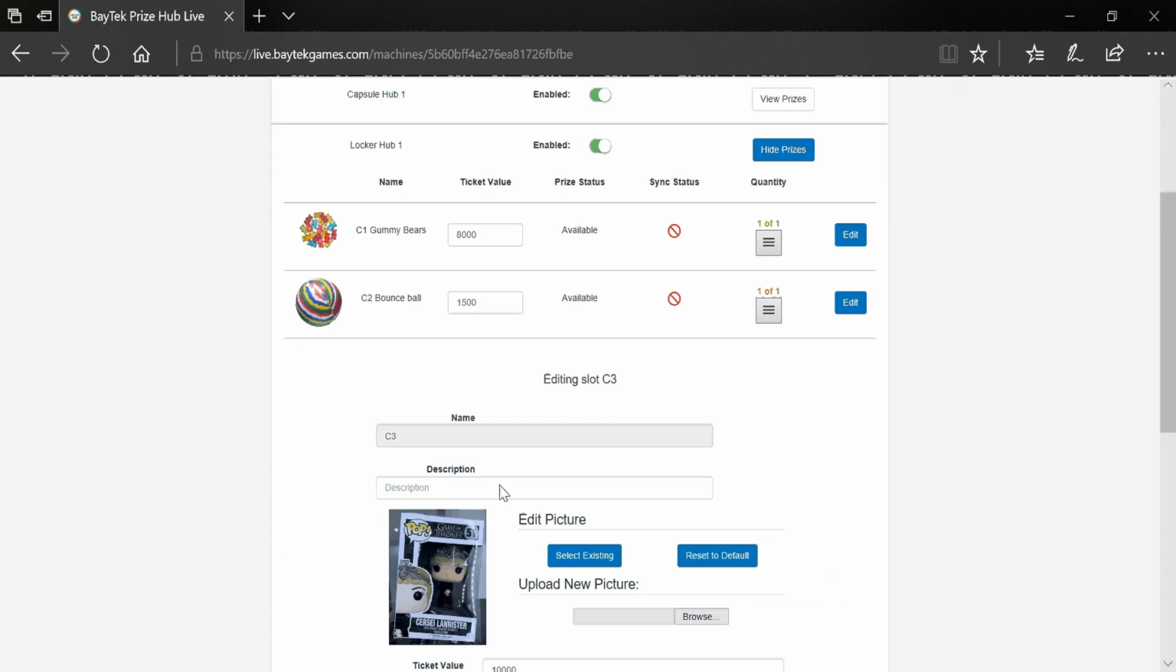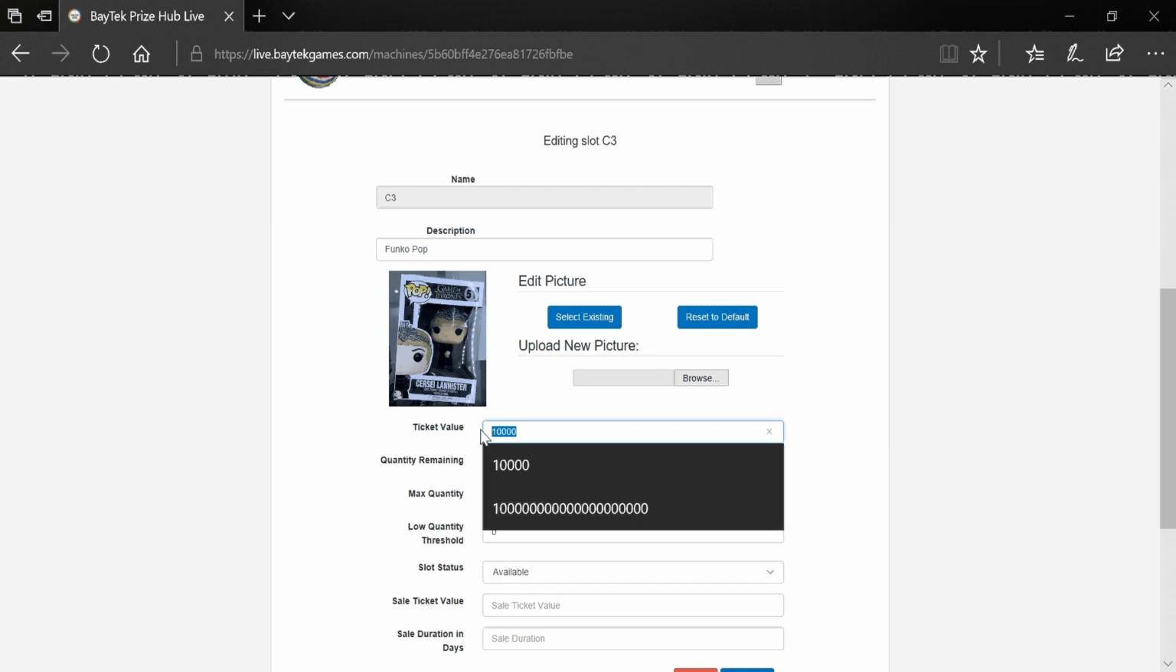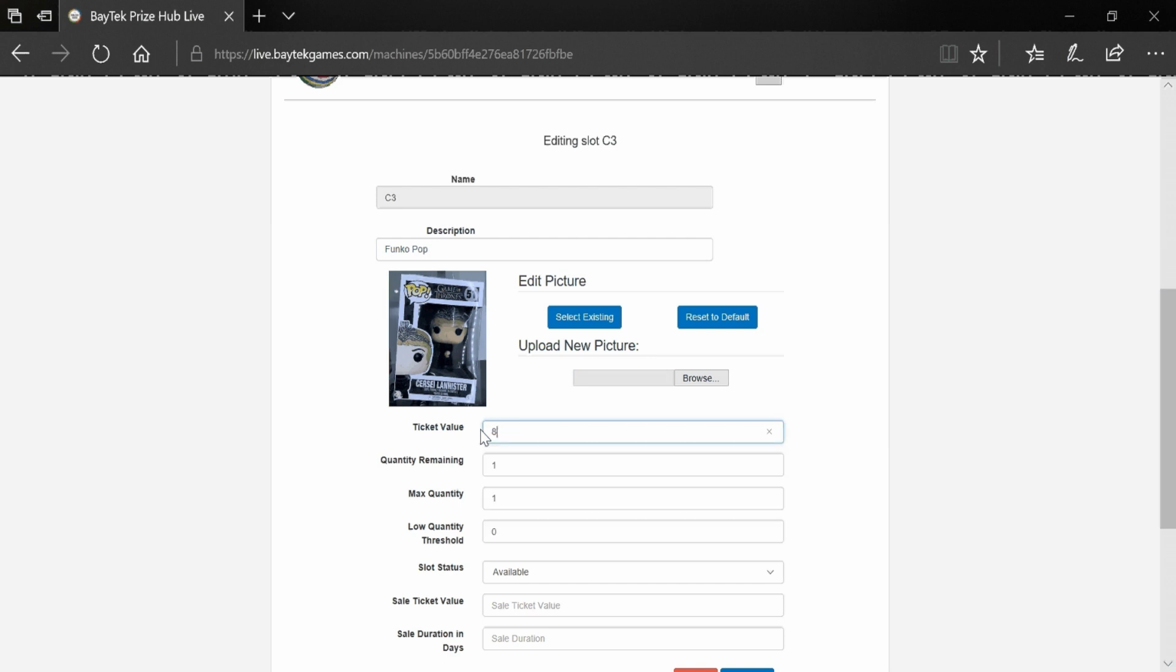I'm going to go back in and label that as, we'll say, Funko Pop. That's only for reporting purposes. That does not change anything on the display of the unit. I can then change the ticket value. We're going to say that is 8,000 tickets. That does go live into the prize hub, and that is what will be shown to customers when they go to the shopping page.